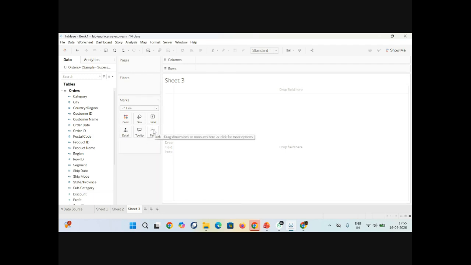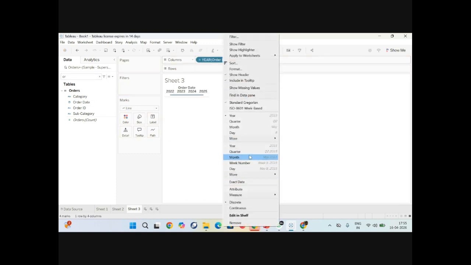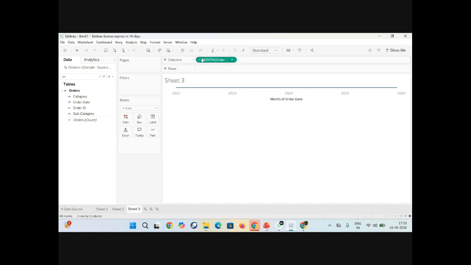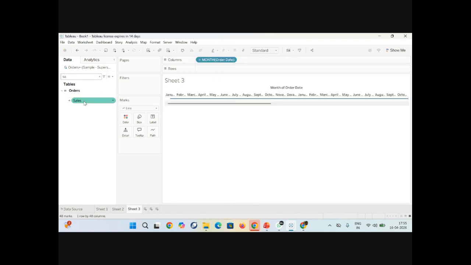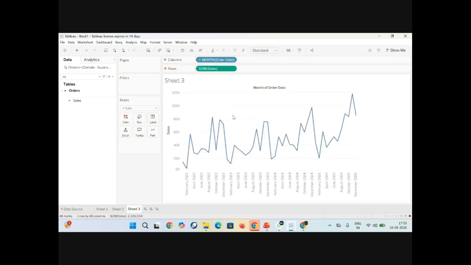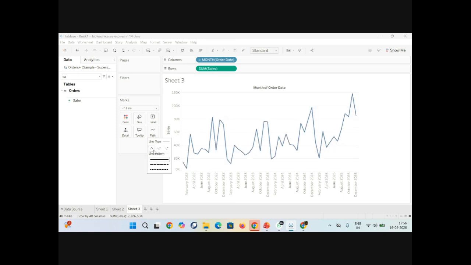So when you plot a line chart, for example, just take order date, right click, take month and year, and then sales value. This is my line chart. If you want to represent it in multiple ways, if you click on path, you see the line type gets changed. If you want to represent the line chart in multiple ways, then we can use path.